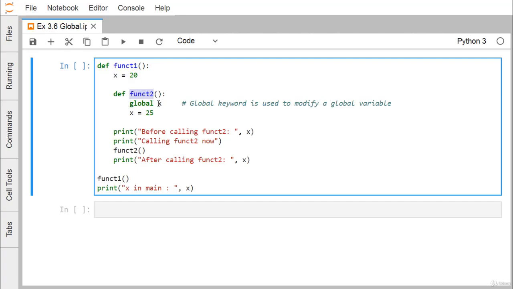Here we have defined one variable x with the keyword global. So, global x. Actually, the global keyword will be used to modify a global variable. Here the x value has got updated with the value 25. So this x is a global one. So here we have defined one variable which is of the scope global.